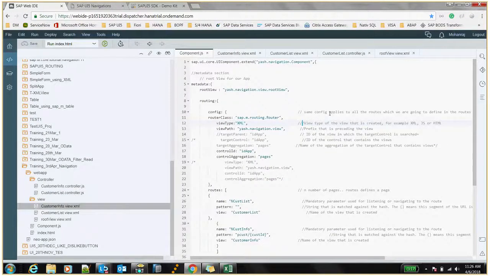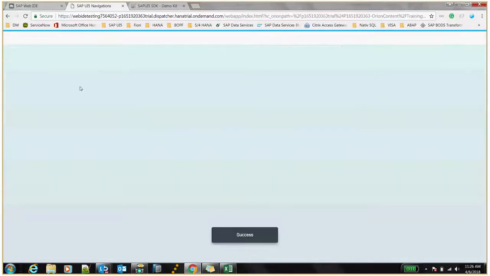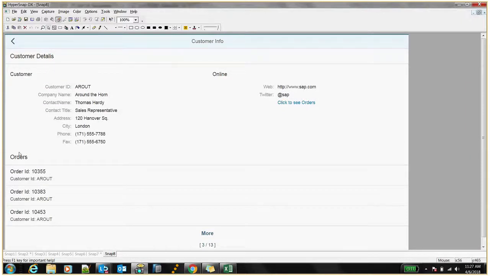Any other doubts? Okay, we will move forward to creating the second page. Last time we created the first page, correct? So we have implemented the first page. Our requirement was that when I click this particular item, it has to display the simple form along with the details like this. I should display the details of the customer, and also I have to populate the order details, what orders belong to this particular customer. So let us create the simple form first.